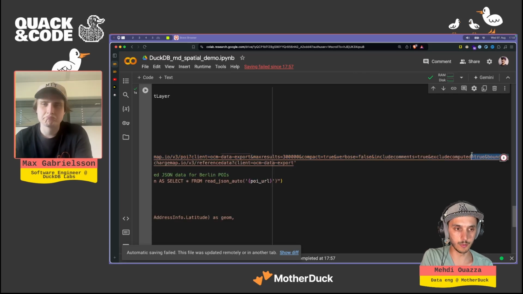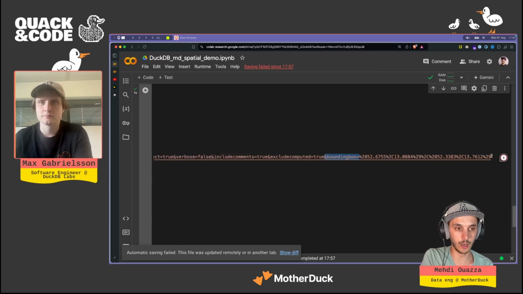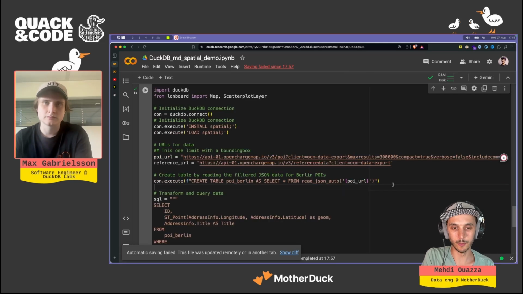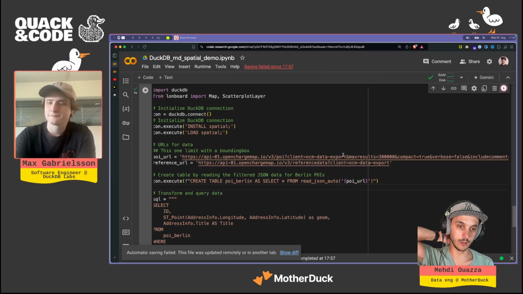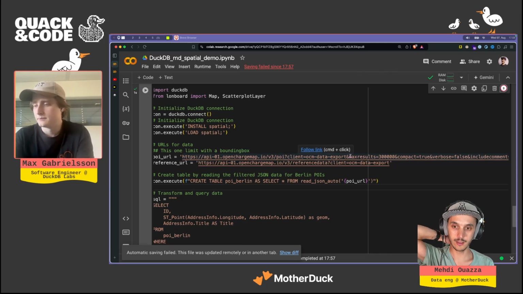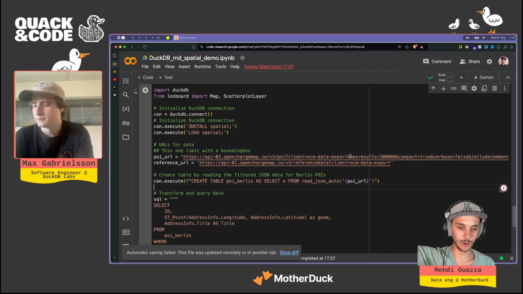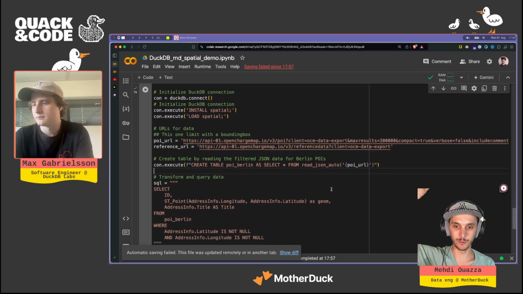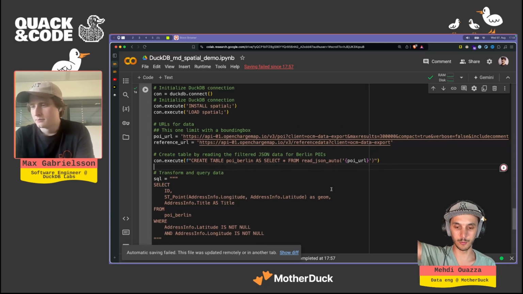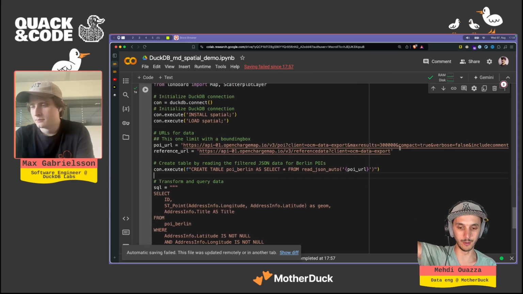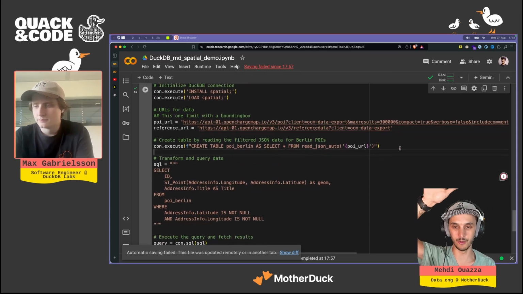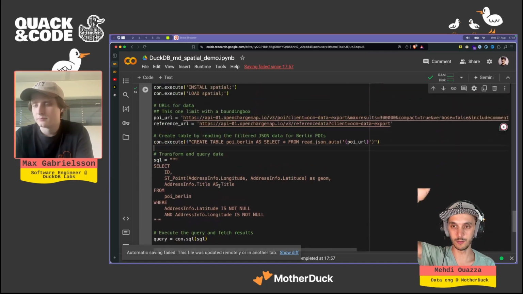So here I pass a bounding box which is around Berlin, because this is where I'm based, and I want to see how much charging points for electric vehicles there are around. This is really great because, again, no need to download the table. I can directly query from this remote data set with a bounding box. So I'm pushing the filter on the server side and then directly displaying it.